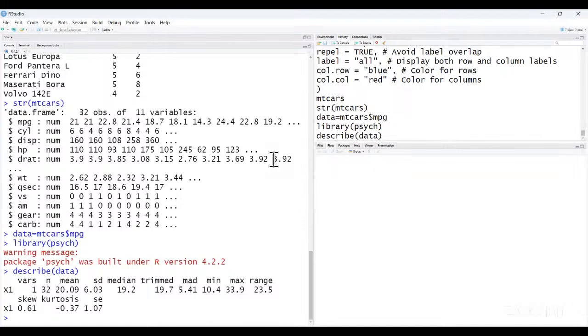Sir, when I'm giving the command install.packages in bracket within double quotes psych, after that I'm shown an error message. I am getting one error message saying that Rtools is required to build R packages, but is not currently installed, and there are some links given. So what should I do?